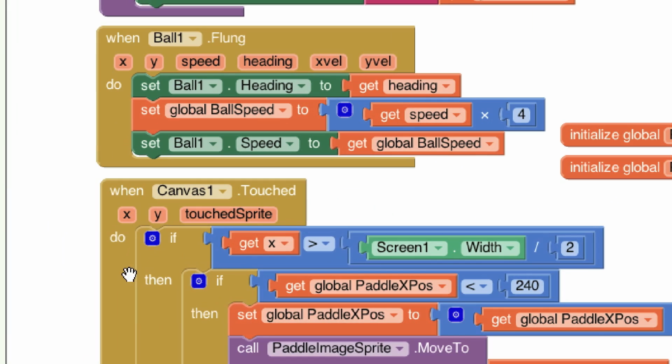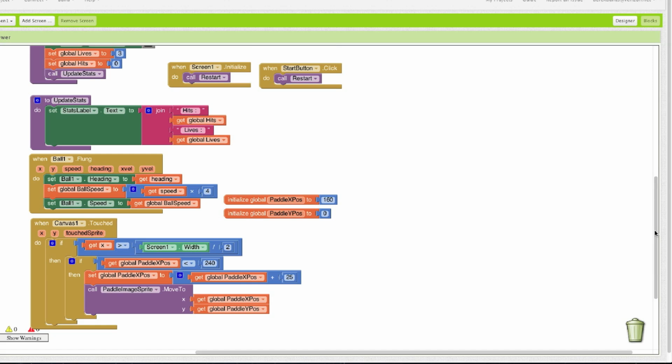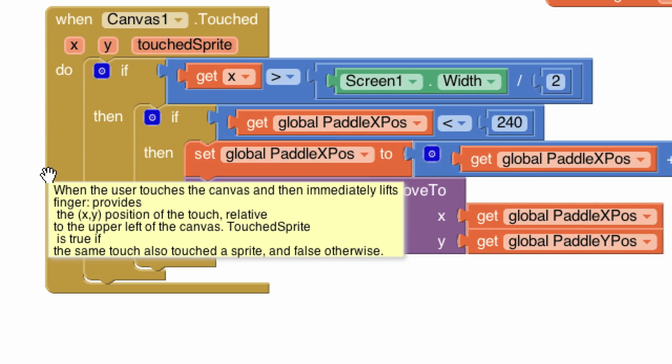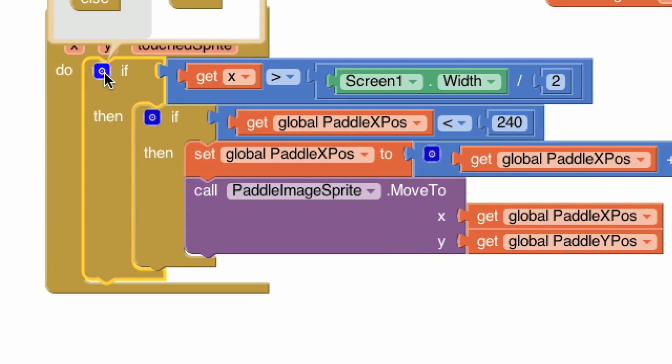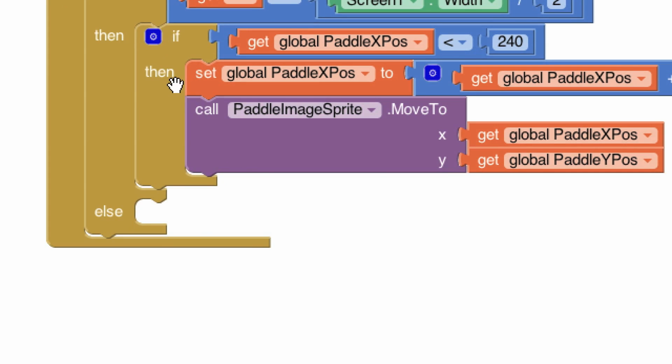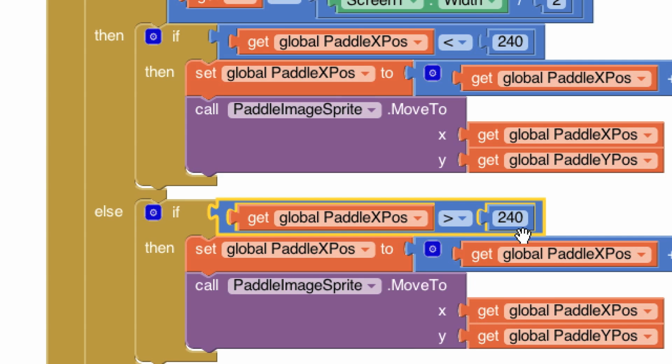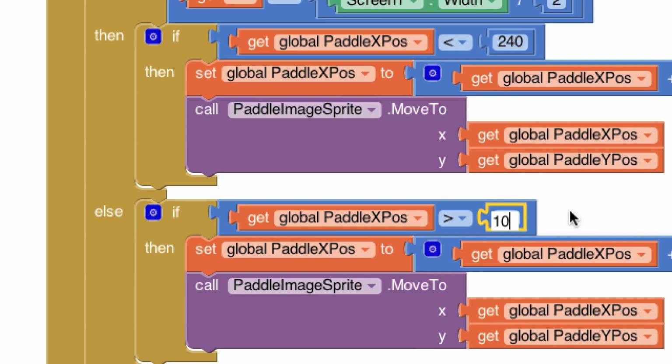Otherwise, else, if in this situation X is less than the screen width divided by 2, well then we know that they clicked with their finger on the left side of the screen. So I can actually duplicate this, what I just did, and then just switch a couple things around. But first off, I'm going to need to come in here and go else, right here, and then duplicate this, drop it down there, and then I'm going to say greater than, let's say 10, to make sure it stays on the screen as well.